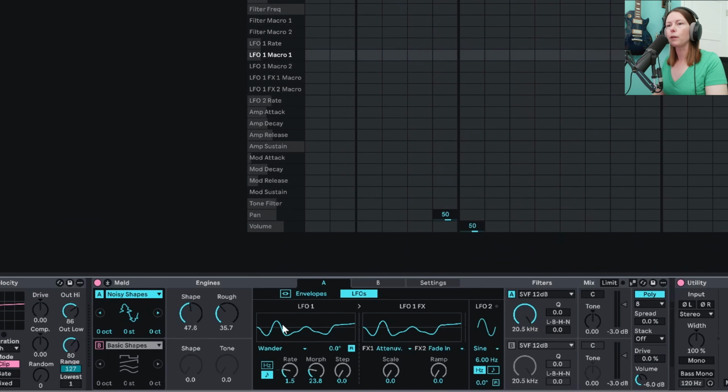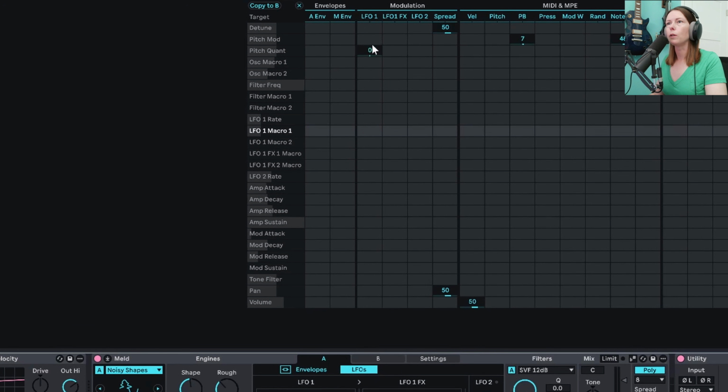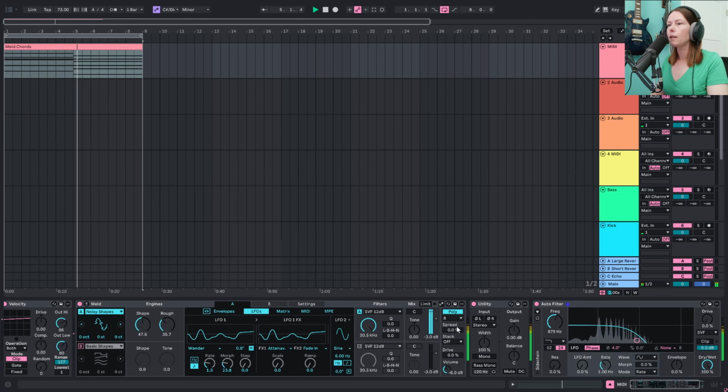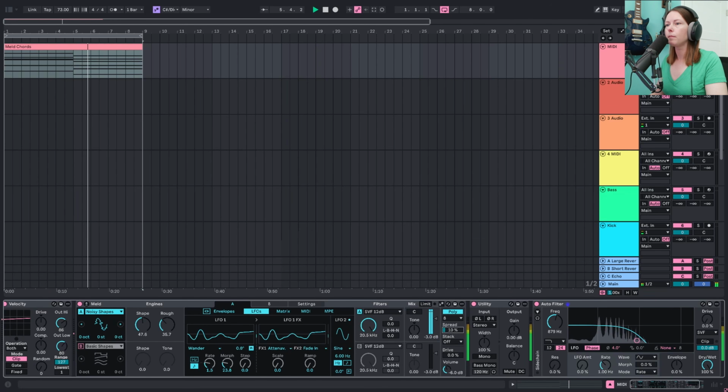Let's put some of that LFO onto both of these macros, the shape and the rough, so it's constantly moving. So we'll come right here, LFO 1, and we want it to modulate macro 1. Let's do a little bit there, a little bit on this one as well. It's just going to be really subtle movements, which is what you want for ambient music. Let's up the spread a little bit.